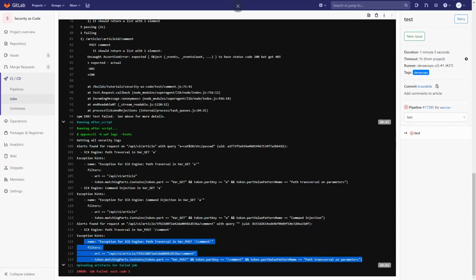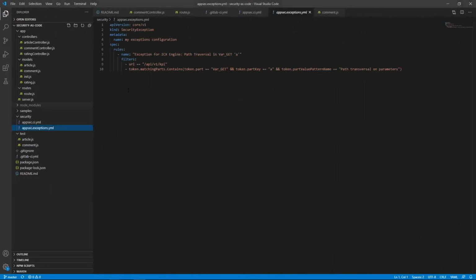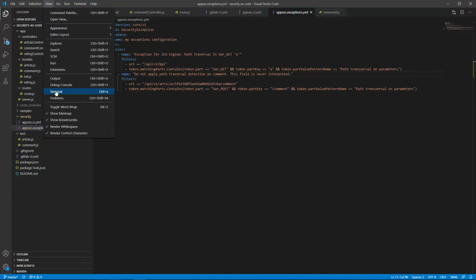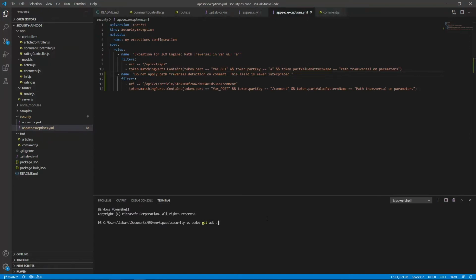A path traversal has been detected, so we'll update the exceptions to manage this false positive. We'll rename the new rule because we decided to disable path traversal for the command part, because we know that this part is not used in the application and the API, and there is no risk with path traversal. So let's push this modification.